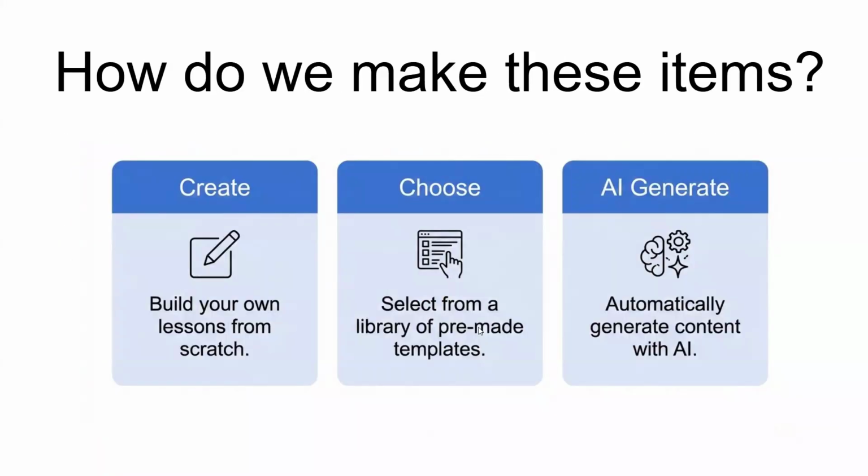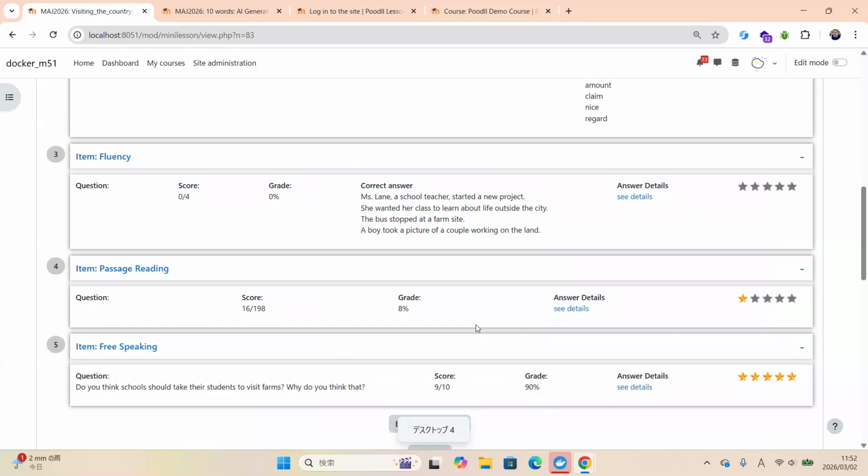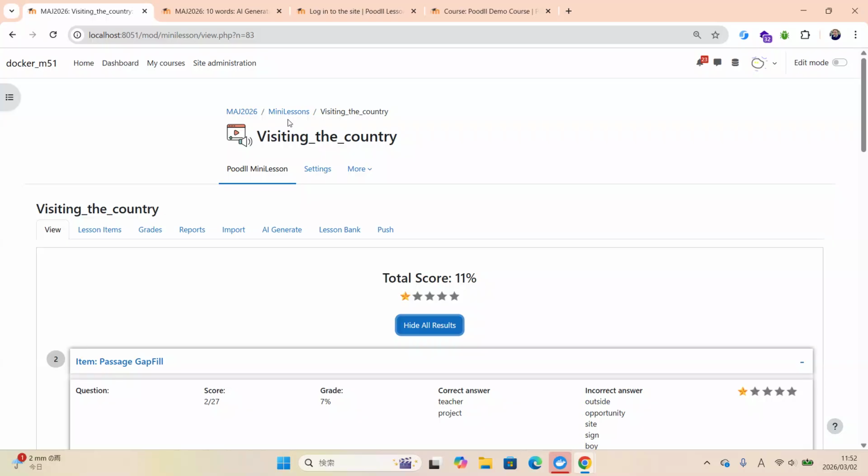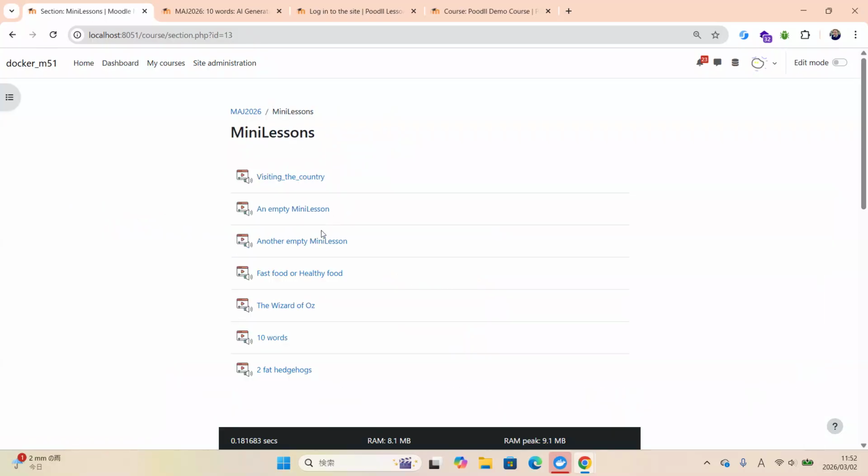So how do we make these items? Okay, so there are 3 ways. You can build your own lessons from scratch. You can select from a library of pre-made templates, or you can generate content automatically with AI. I'm going to go backwards. I'm going to start with generating content automatically with AI because that takes a short time to complete. So while we're waiting for that to finish, we'll look at the other 2. So let's go back to our course. And I've already created an empty mini lesson here.